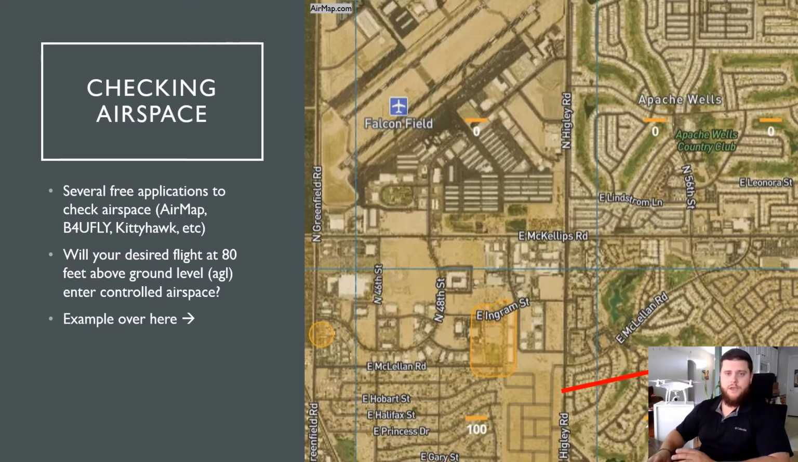Thankfully, we don't always have to check our aeronautical charts. If you can imagine trying to look at an aeronautical chart when you only want to fly, let's say, a 50 yard by 50 yard area, it would be very hard to pinpoint where that is. So we have apps that you can download on your phone or tablet. Some of these apps are called AirMap, Before You Fly, Kitty Hawk. There's several others. And basically, they look like this image.